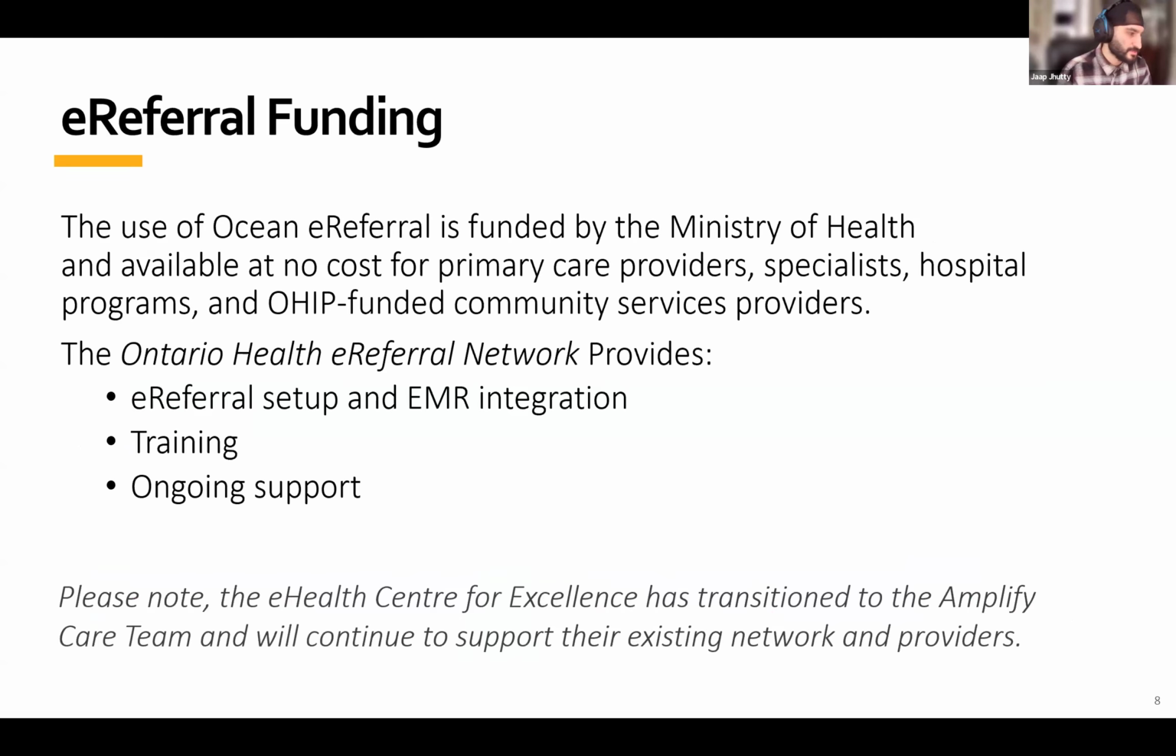So the biggest question I usually get about eReferral, before anybody is interested in asking how it works, is: is it free? I want to confirm that there was an eReferral funding pause last year while they were going through an RFP process that is now concluded. So eReferral funding is available for anybody in Ontario, and the funding would cover eReferral setup and EMR integration.